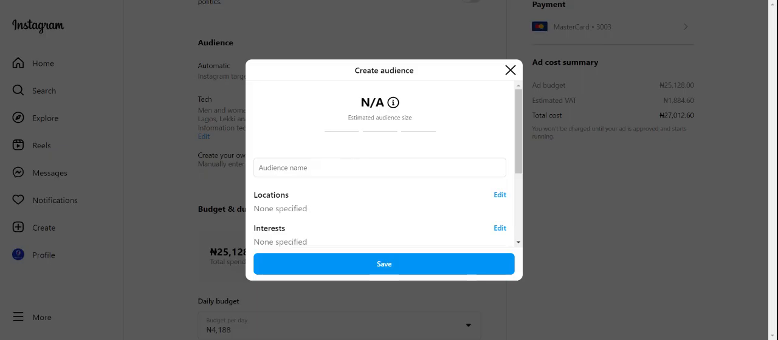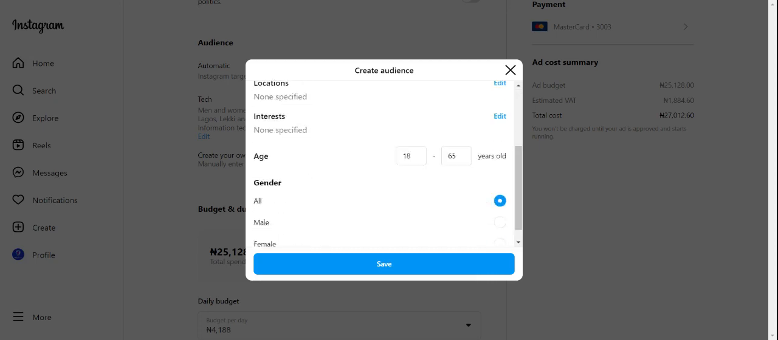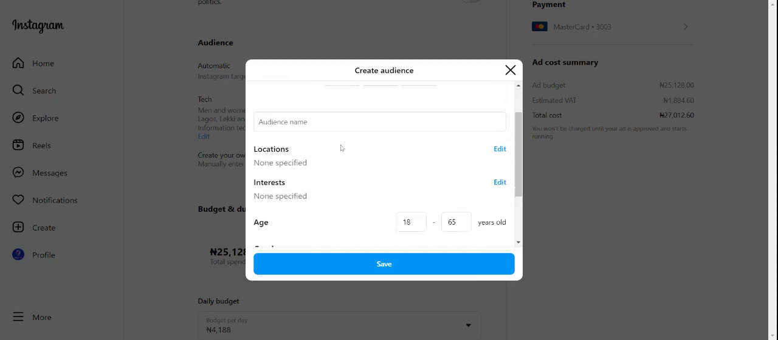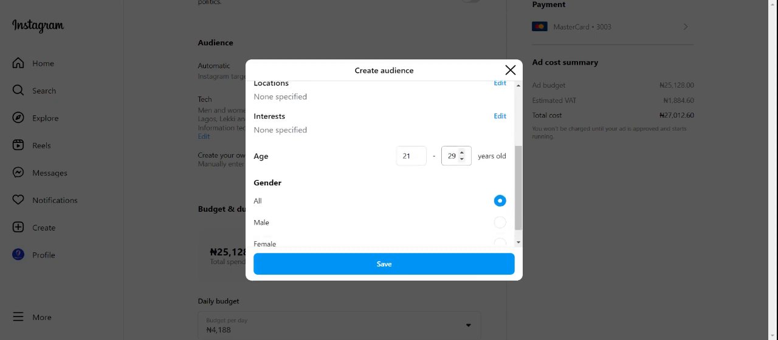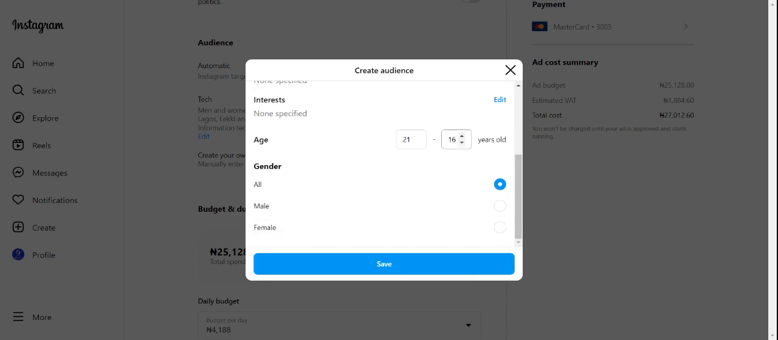So now I've chosen their interest, I've chosen their locations. Now I'm going to choose their gender. I can choose male, I can choose female, I can choose all. I can also choose their age range, so I can set it to say 21 to like 35 or 40, depending on what your own target audience is. So you'll change it to that number depending on what you're working with.